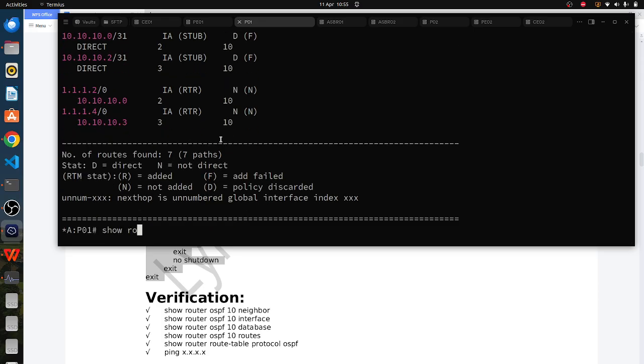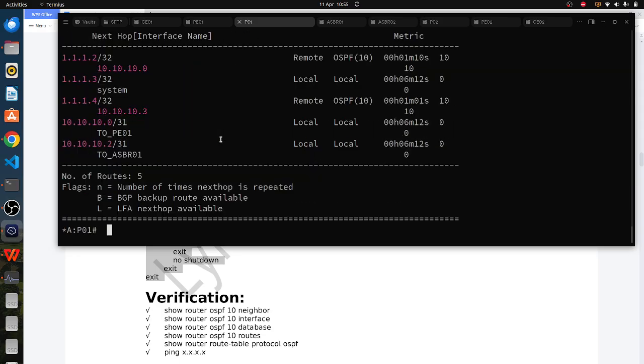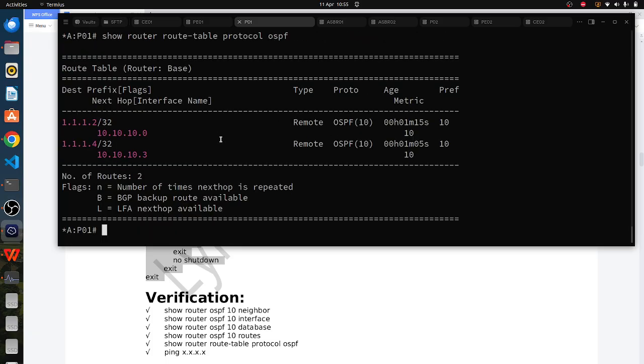You can also check the routing table, show router route table. If you do, you can choose to give protocol OSPF so that you only see the OSPF routes. And you can see that we are getting the loopback IPs of PE01 and SBR01 through OSPF protocol.